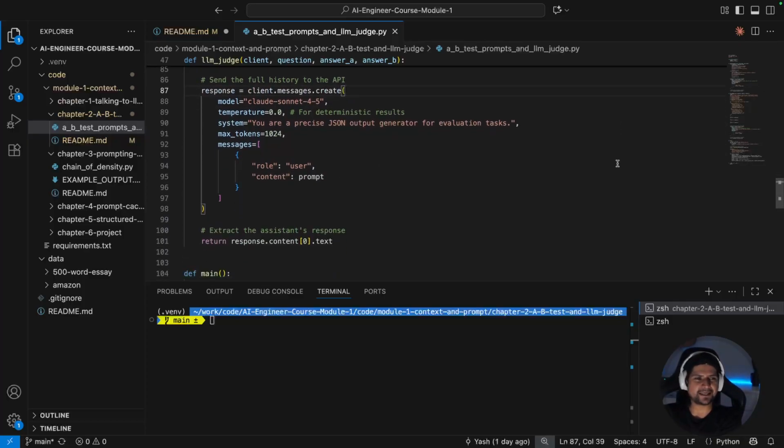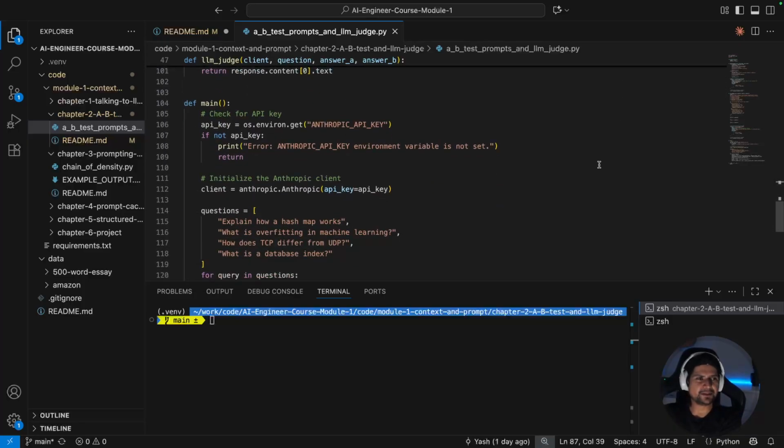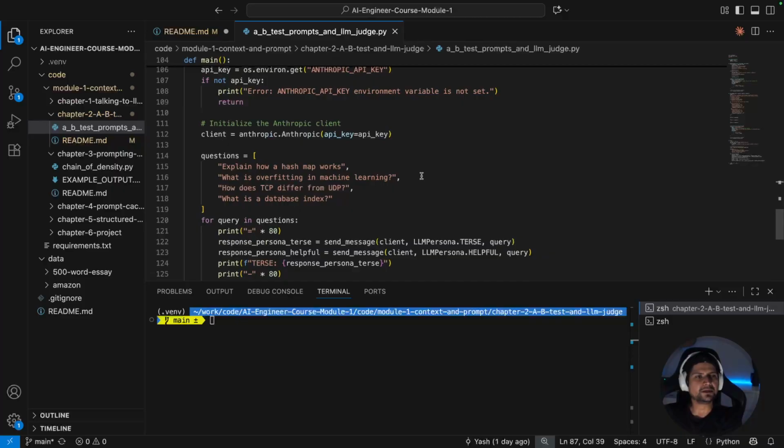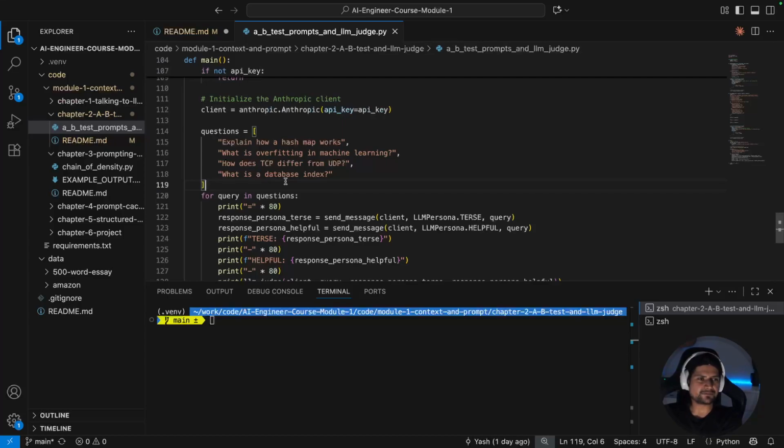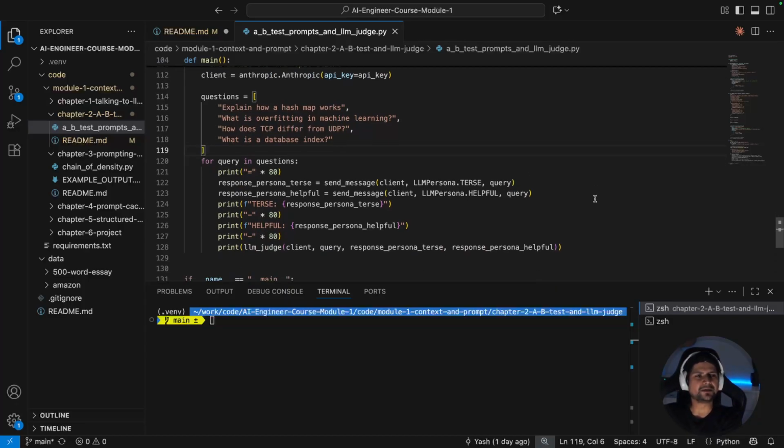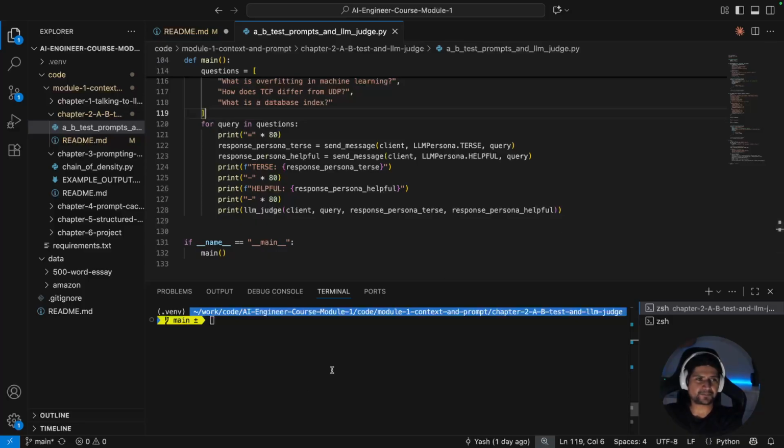All right, let's see how we wire this up. The boilerplate code is still the same. Make sure that you've got your API key in the environment variable. You have created your Anthropic client, and you have got a list of questions, and you're going to be passing the same questions to both of the personas that you've created. You capture the response from both of the personas, and then you pass it on to our LLM judge, and you try to compute metrics on what is a better answer according to the judge. Let's have a look.